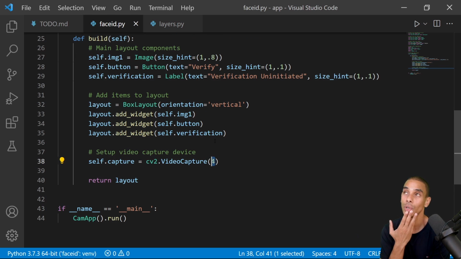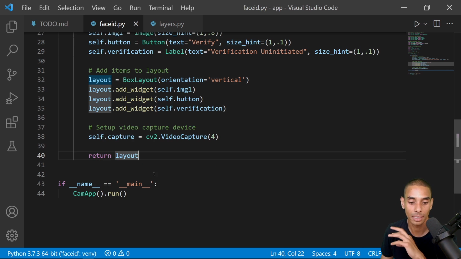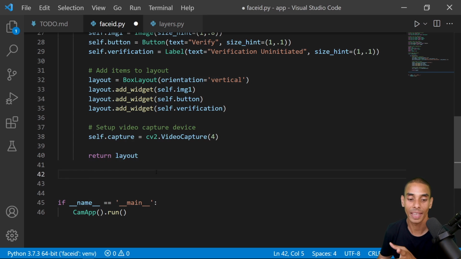If you get something returned back which says CV2 is empty or CV2 is having issues with imread, it's probably because either your webcam is unavailable or you've got your video capture device number set incorrectly. Okay, so now that that is done, we actually need to do something to update and read our feed from our webcam.